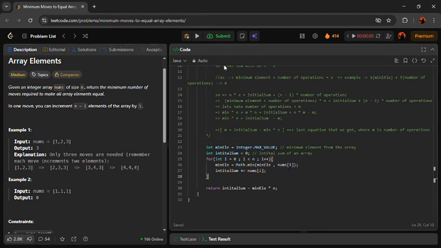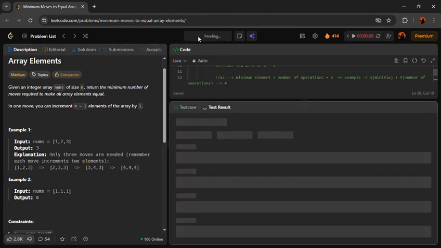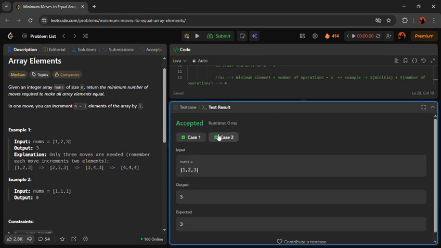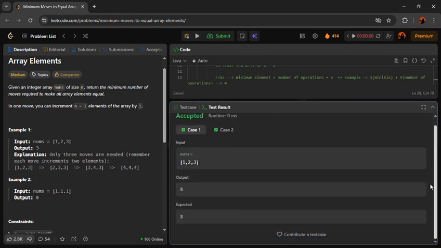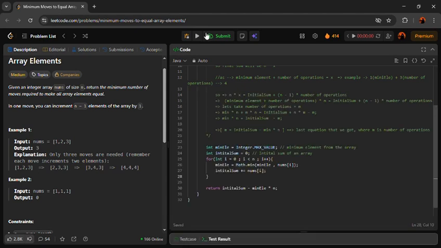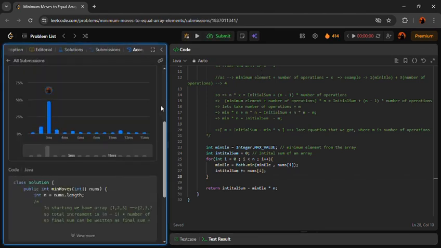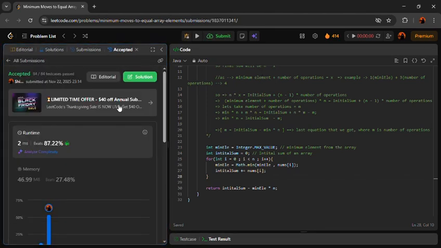Let's run this code. Indeed, all test cases are passed. Let's submit it. Great, 2 milliseconds, beats 87.22%. Good question.